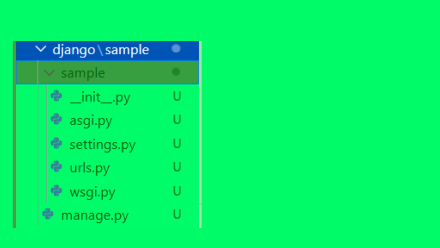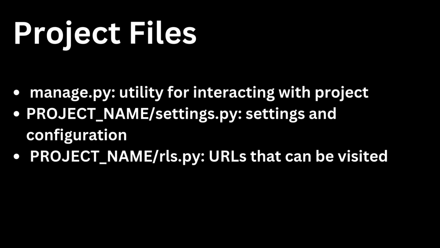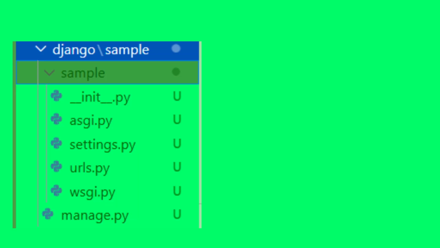For example, if I write django-admin startapp, then the app name, I write only sample, then I get the sample app. This Django directory I created for myself, and in that directory I go and write the command django-admin startproject sample. So it will give me a sample project like this. The name is sample because I wrote the name sample.